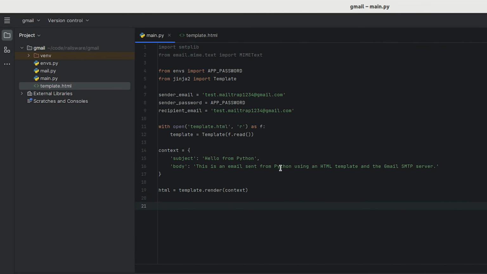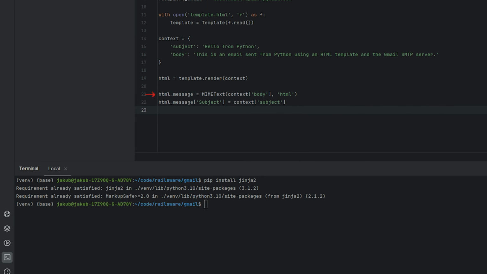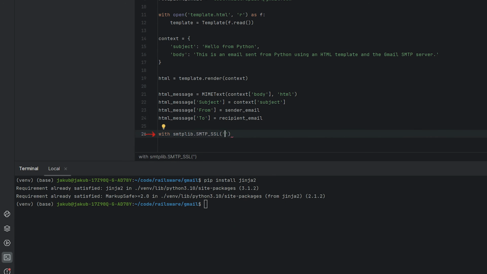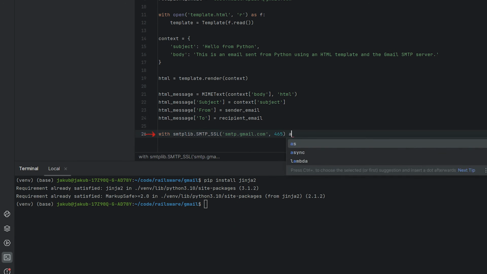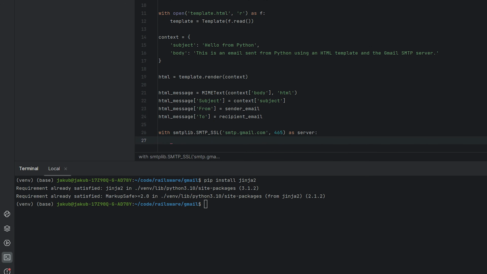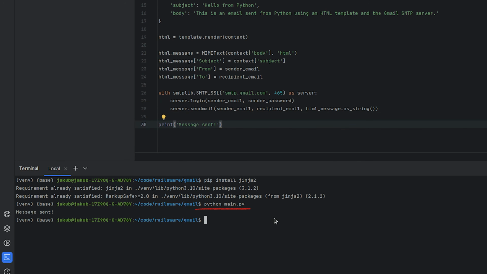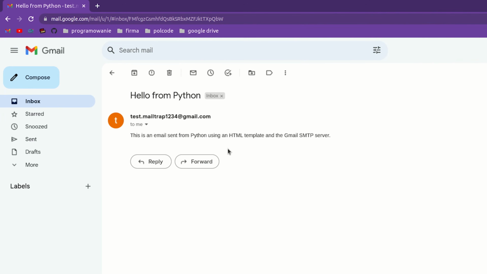Constructing the email is a breeze from here. We use MIME text, set its value to our HTML content, and include the necessary details such as the subject, sender, and recipient. Finally, connecting to the server and sending the email is similar to our previous method. After successfully dispatching the email, we print the familiar message sent confirmation. Running our main.py script, we see the email lands promptly in our inbox.